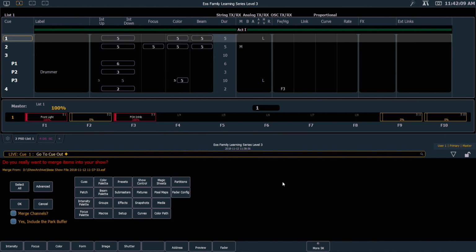What merging allows us to do is bring in additional targets into our current show file. So for example, I could merge in cues, groups, effects, snapshots, etc. from a file I had previously created, and those can be shared in the current show file. Any targets coming in that have the same numbers as my current show file will overwrite that content, but anything else coming in from that file will simply be added to my existing show file.